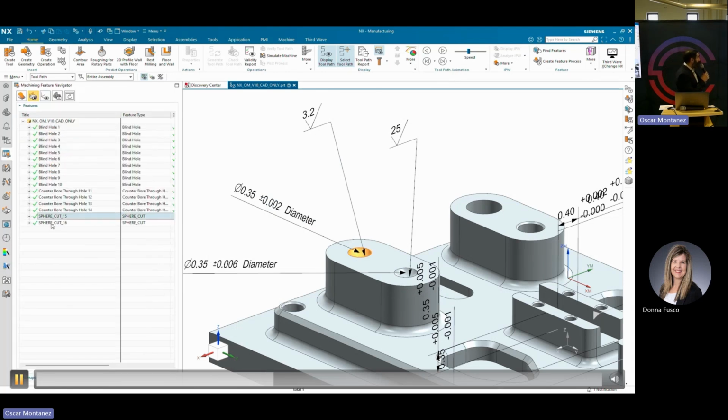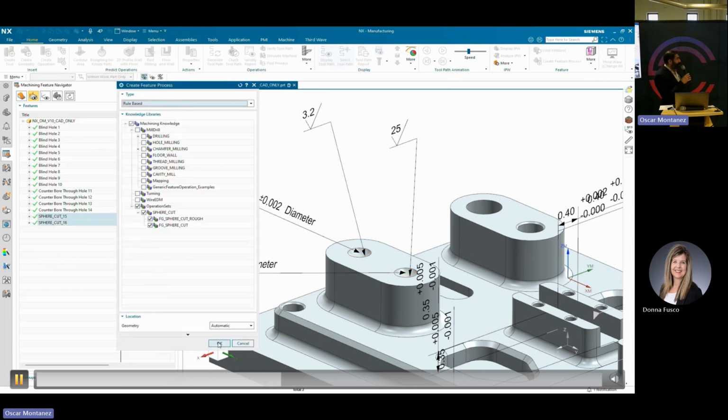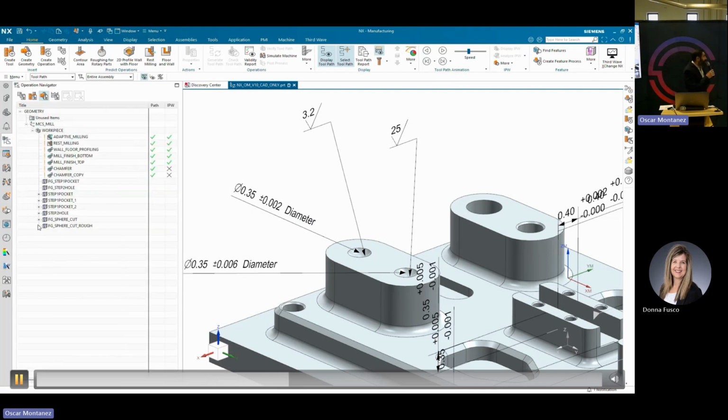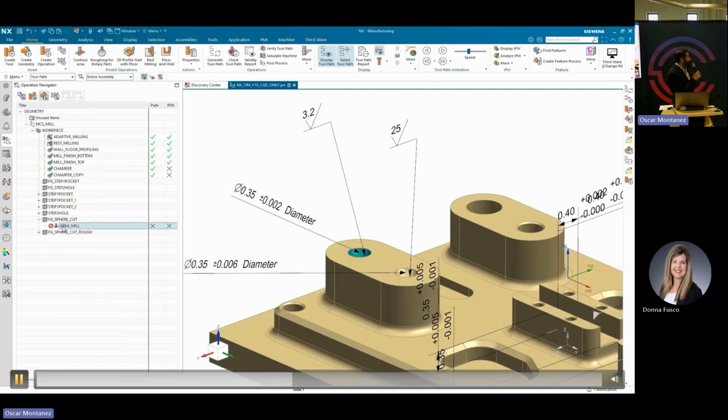So what I did there was I deleted the previous rules, and I created new rules for the surface finish, and now I'm generating the operation so that you can see how it's now tied to the surface finish rather than the diameter callout.